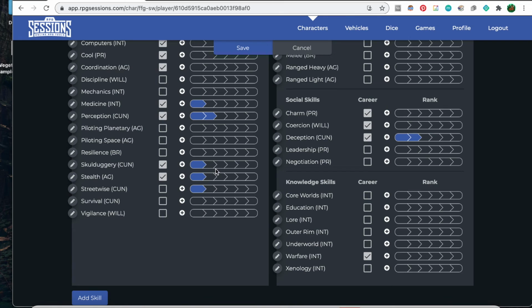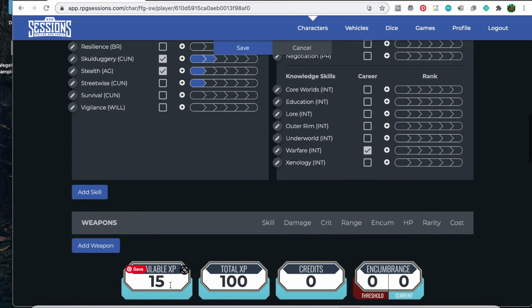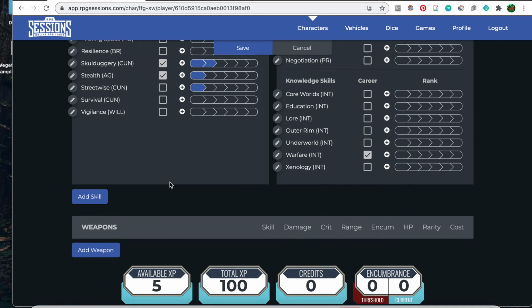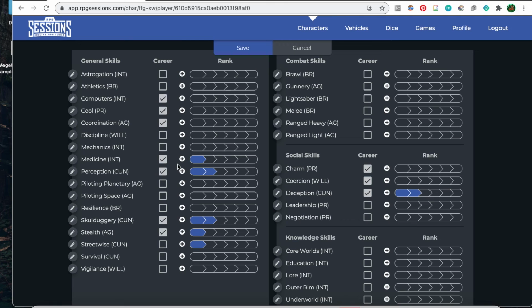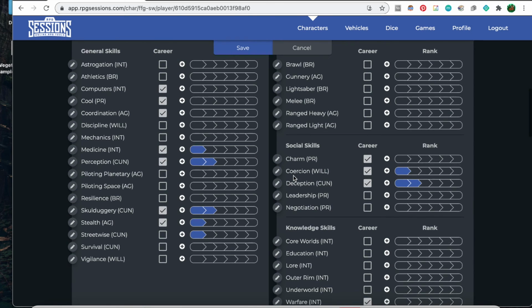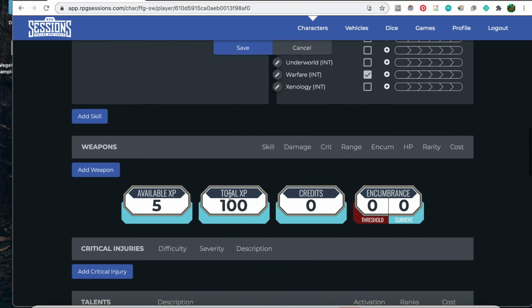I also would like to increase my skullduggery by 10 XP, because that is another skill that I have a talent that helps me out. Now, I also have some things that might help me with coercion, so I think I'm going to spend the last 5 XP on my rank in coercion. And at that, I have used up all of my available XP.